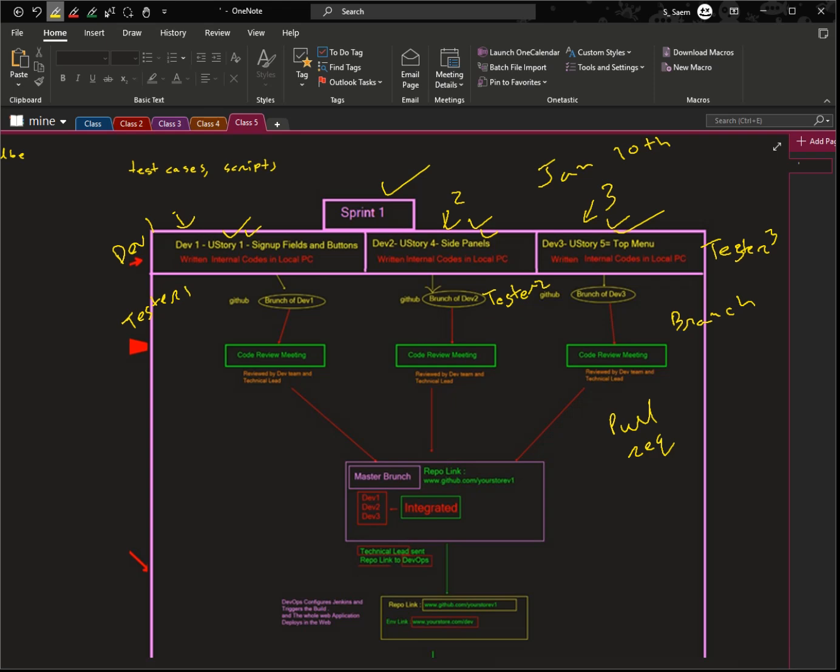When a developer submits their code for review, all other developers may be involved in the code review meeting. This is important because it allows the team to ensure that the code doesn't break anything and that it follows the project's guidelines. In these meetings, the technical lead will check the code and if everything looks good, they will approve the pull request.